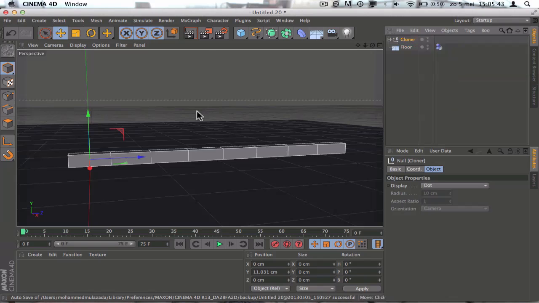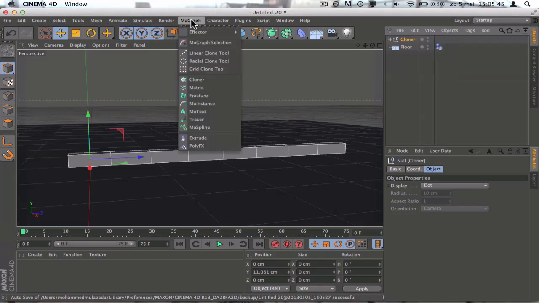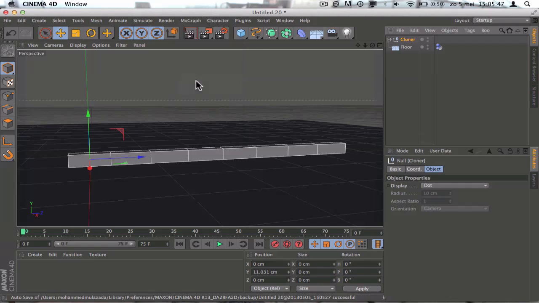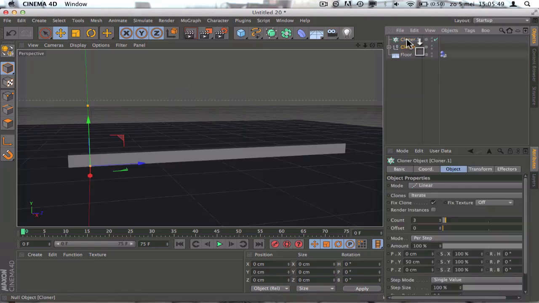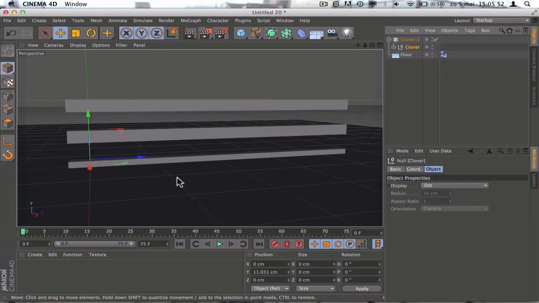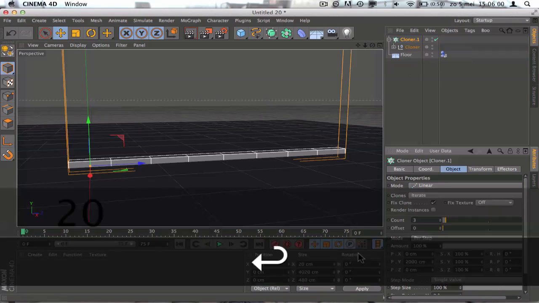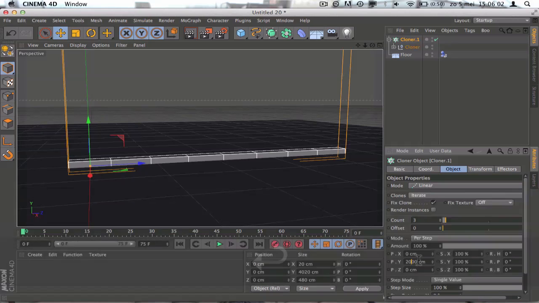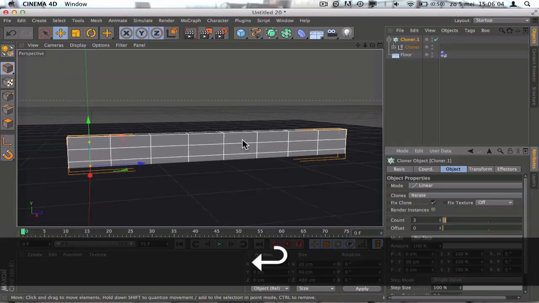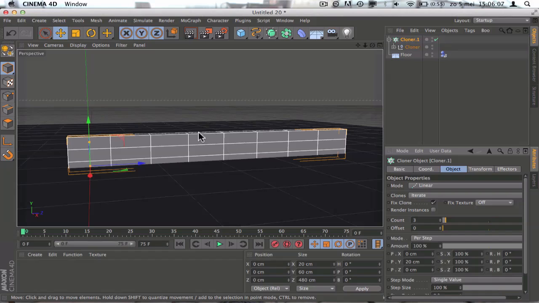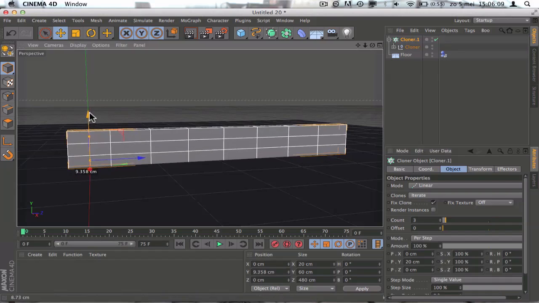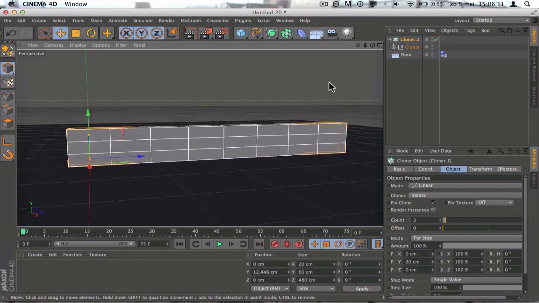To build it up again, we're going to add another cloner, which you can find under MoGraph. We're going to drag a cloner right under it. As you can see, it does it, but still not very nicely. So we're going to click on cloner again. And here we're going to fill in the other value, which is 20. So as you can see, no space in between. And we're going to have to move it up a bit, like this.